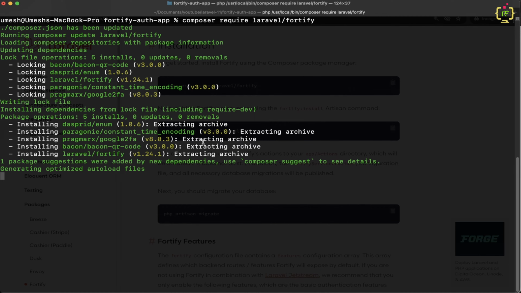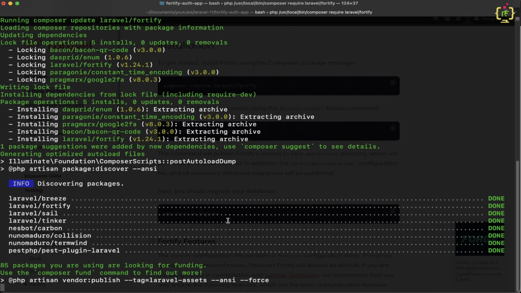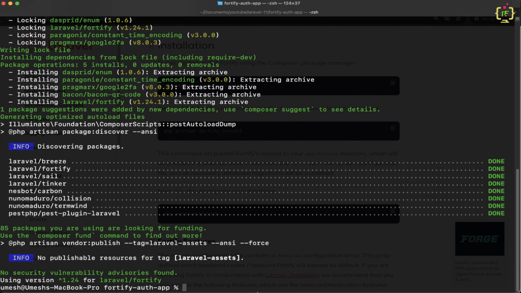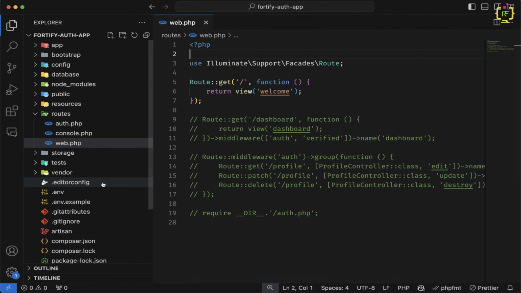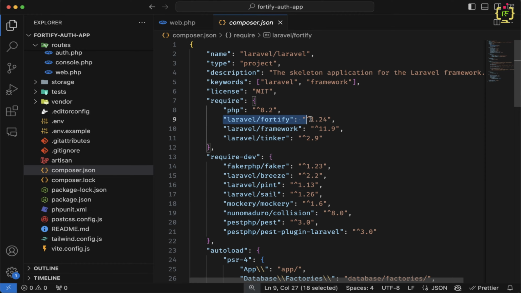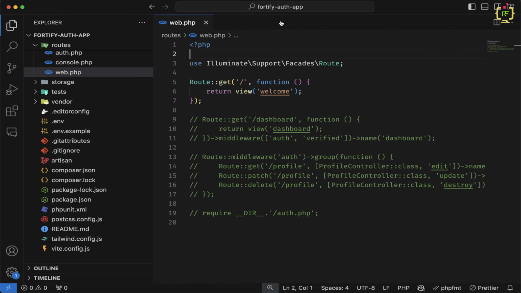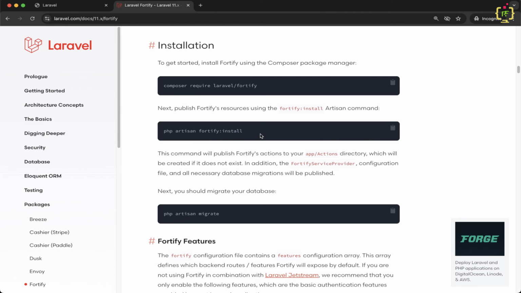Now this is installing Laravel Fortify. Let's verify this installation in the composer.json file. Yes, we have Laravel Fortify installed. Now let's complete the other steps. Now we will have to install Fortify so that this will publish the resources provided by Fortify.